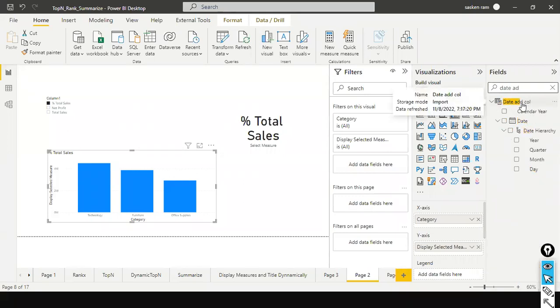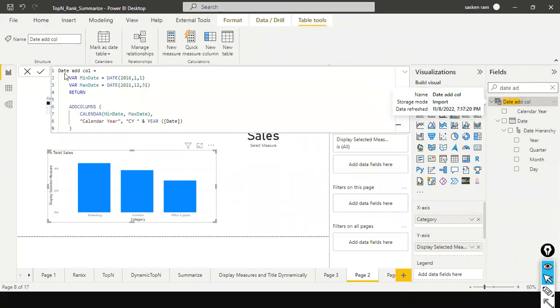Yeah, it is already the date add call. I think this is the one I used. So yes, look here in this one, this is the logic used. We have used a variable. The variable is this min date. So how do you create a variable? This is how you can create the variable.